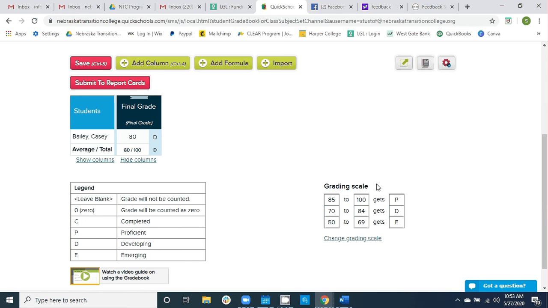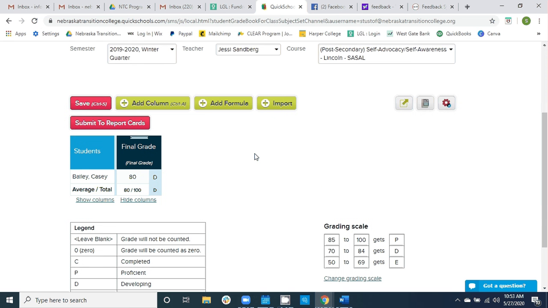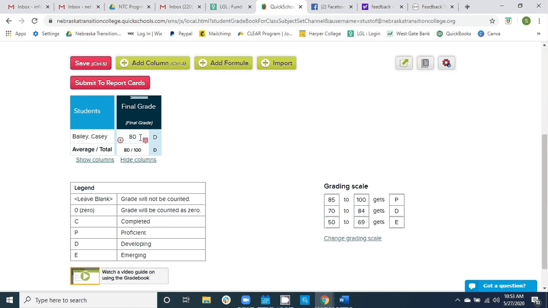Our grading scale is over here, and it's all based on P is proficient, D is developing, and E is emerging. Those are defined, and we'll get you spun up on what those definitions are. The expectation is that they will all receive a final grade. The numeric value is just placed here, and if it's a P or D or whatever, it just needs to fall somewhere between these numbers.